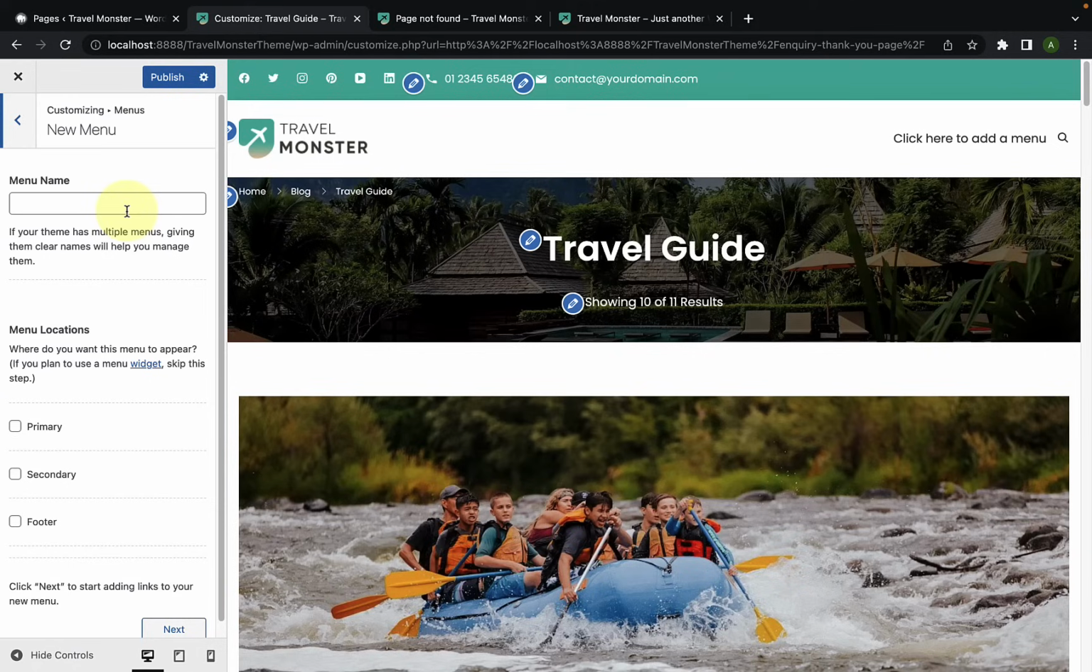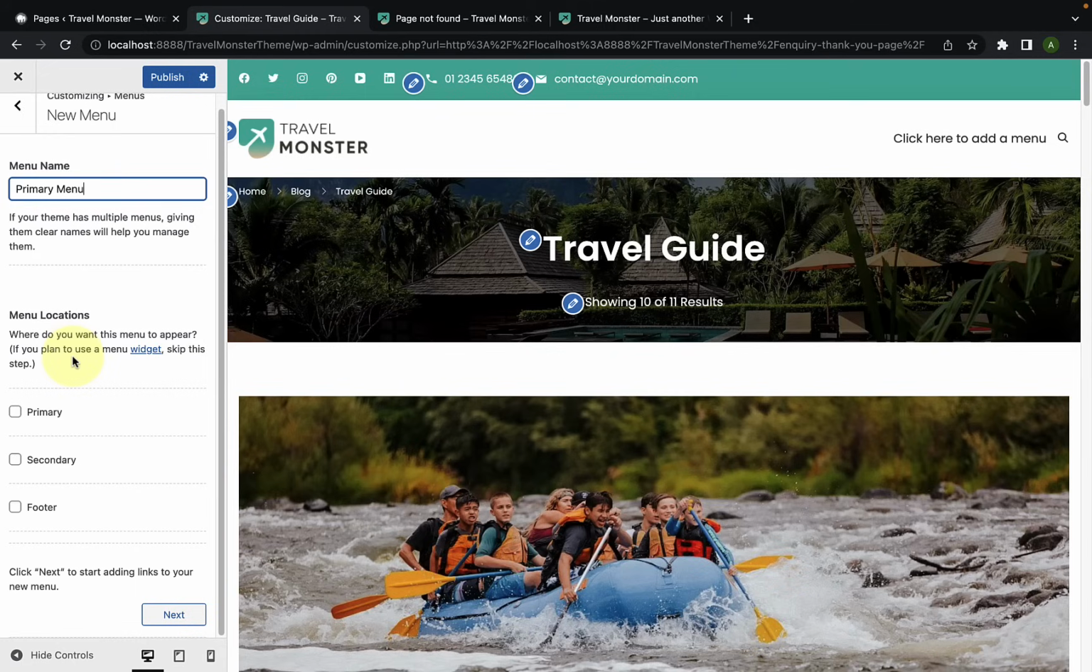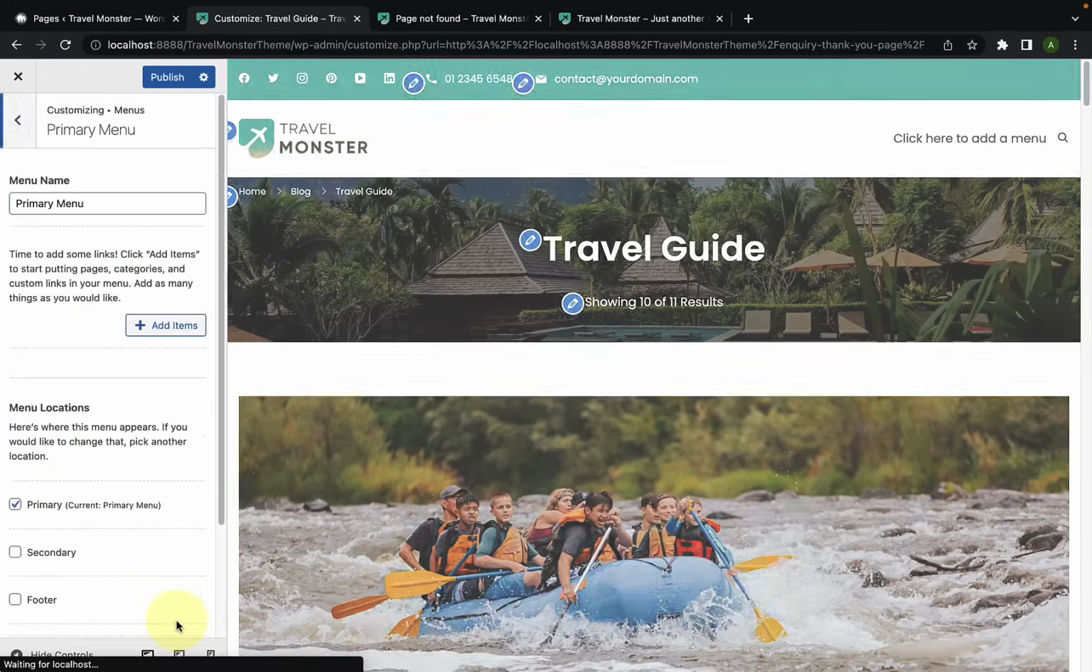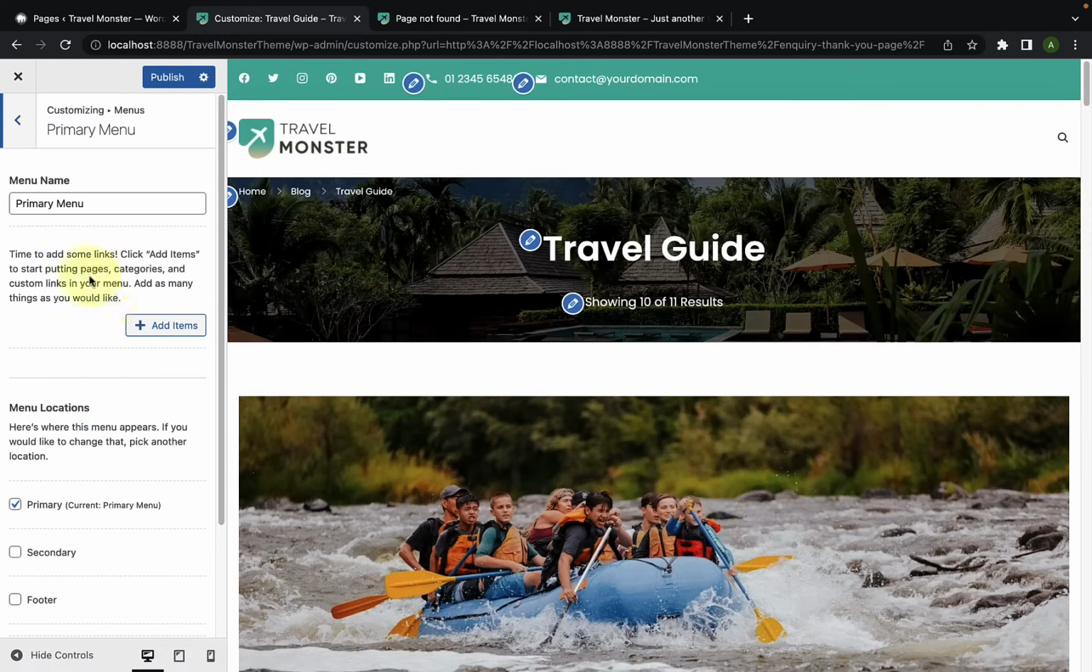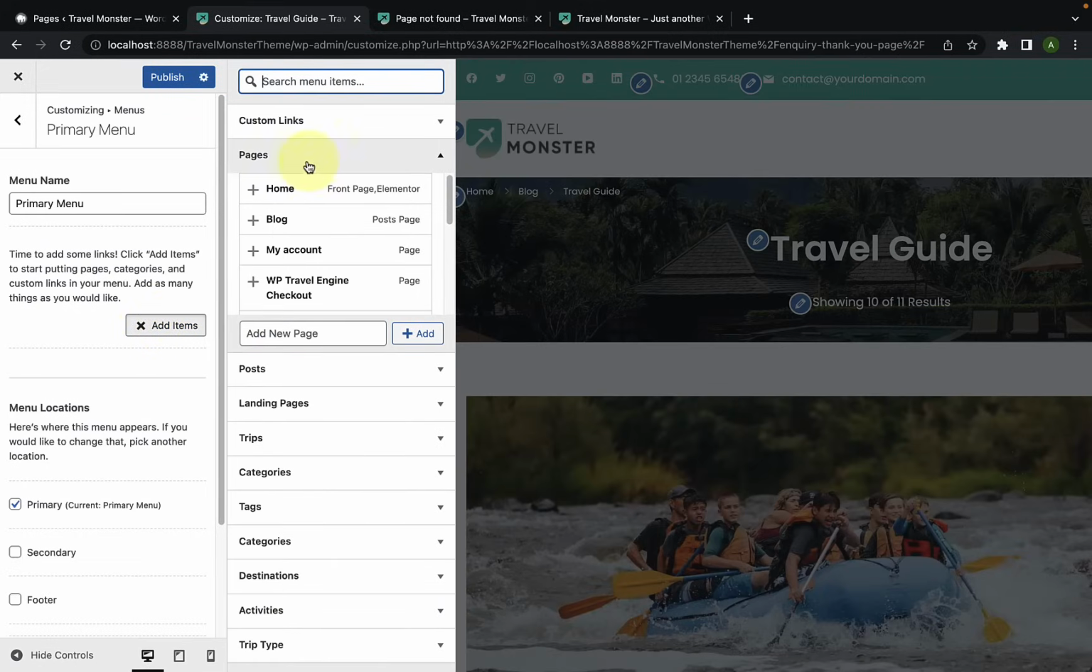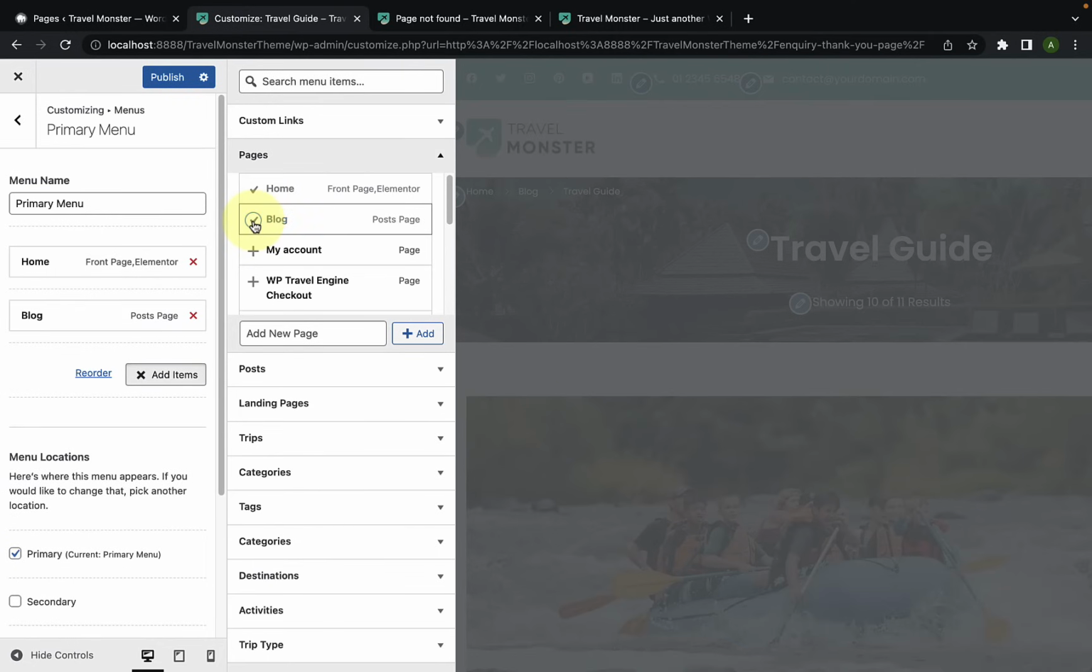Now give your menu a name. Now select the menu location. Since we are creating primary menu, let's select primary menu from here and click on next. Now you have to add items. Simply click on add items. Now you can add pages, custom links, posts, landing pages, categories, and so on. So from under pages, let's add the home page, the blog page.